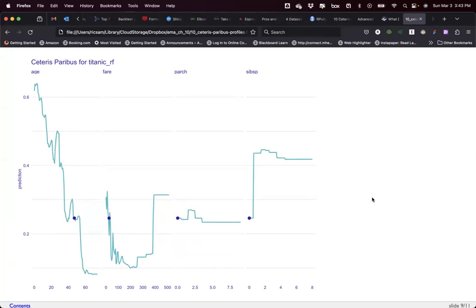But Parch and sibling is more suitable for the random forest kind of model because of that jump-up kind of pattern. Yeah, at least the random forest is detecting, at least in the sibling, a high probability jump from zero. Yeah, actually that fare curve, like a U curve, actually shows the very typical curve of the survival curve.